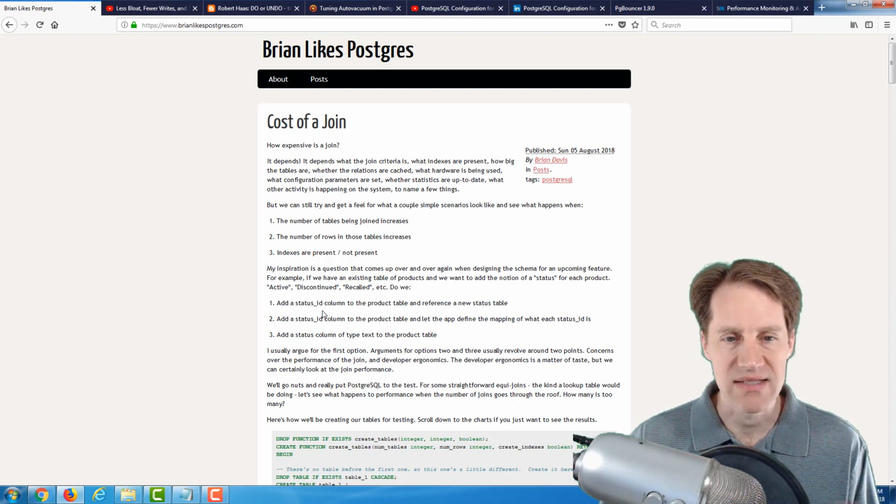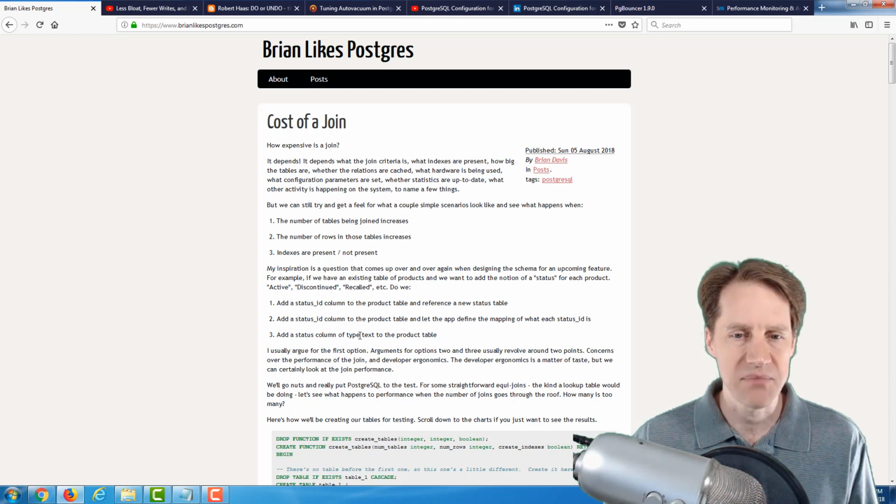Do you want to add a status ID column to the product table and reference it in a new status table? Secondly, do you want to add a status ID column to the product table and let the application define what a status is by mapping it to something? Or three, do you just want to add a text column that has the exact value of the status to that table? And what's the best option?